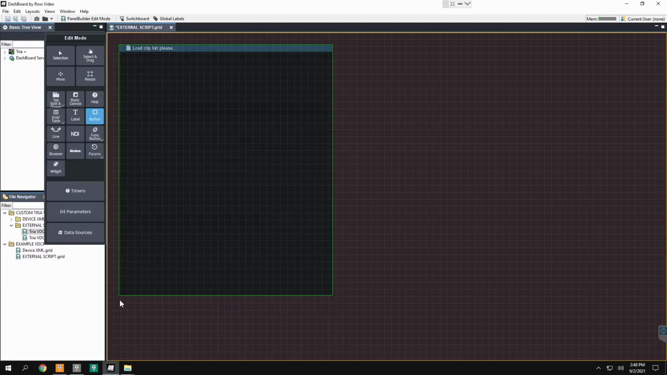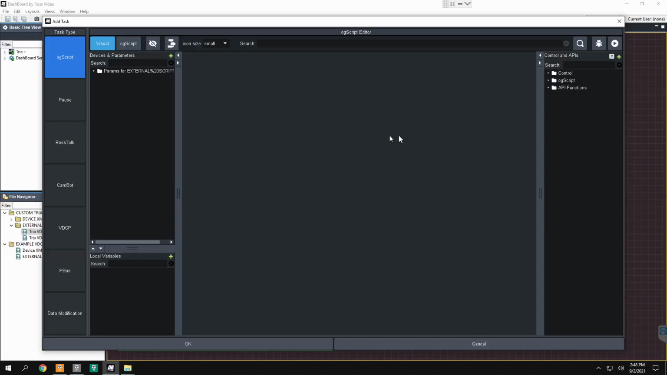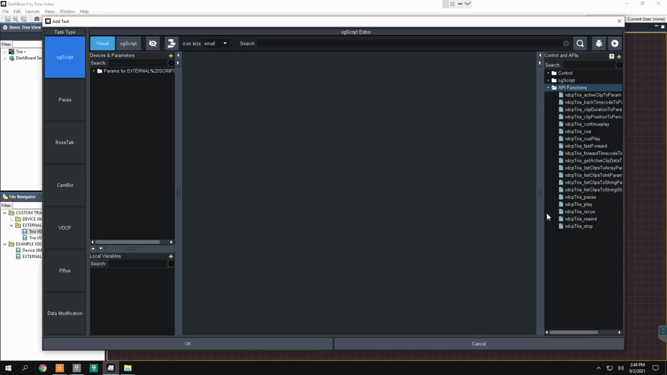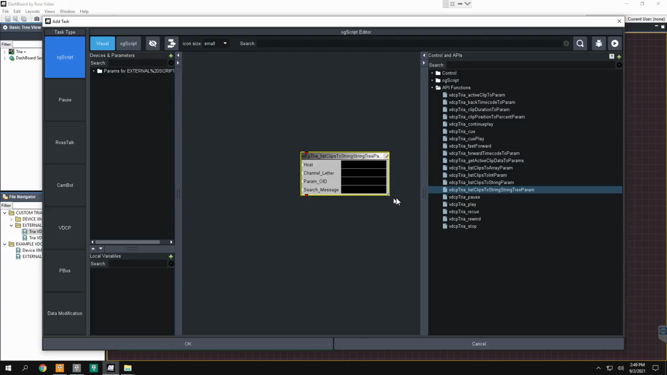Now let's add a load clip list button into this custom panel. To do that, we're going to draw that just down below this clip list, and we're going to call this load clip list. Add a task to that button, and we're going to use the VDCP list clips to string tree param. With this, all we have to do is input the IP address of our Tria. So I'm going to put in localhost because I'm on my Tria currently. The channel letter I want to interrogate, so let's do a channel B, sure.